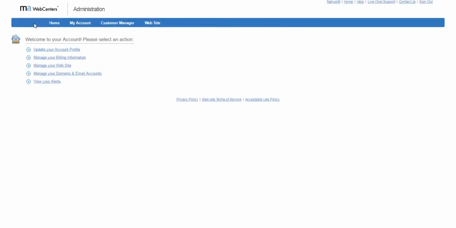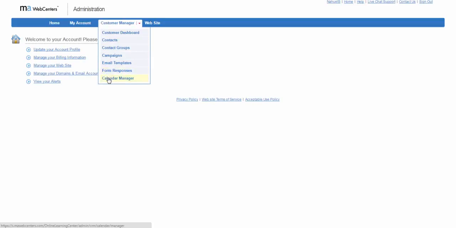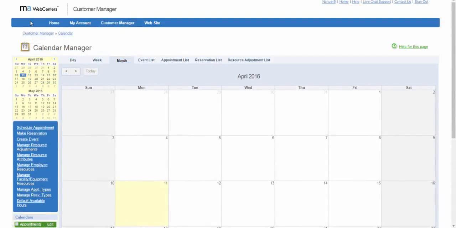Let's get started. In this tutorial, I will cover navigating the Calendar Manager, configuring and adding appointments and reservations. We're currently on the admin homepage. From the navigation bar at the top, select Customer Manager, and from the drop-down menu, select Calendar Manager. We are now on the Calendar Manager page.